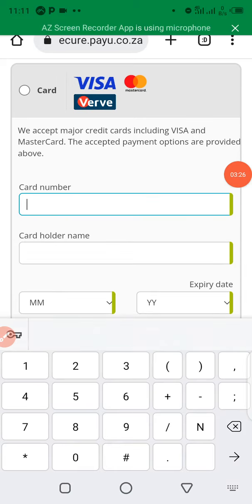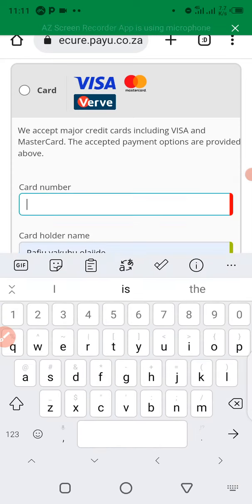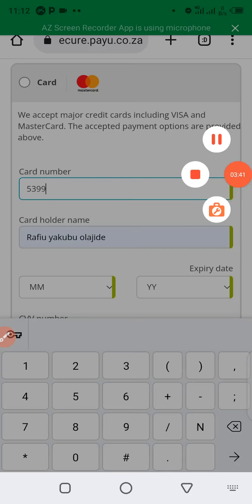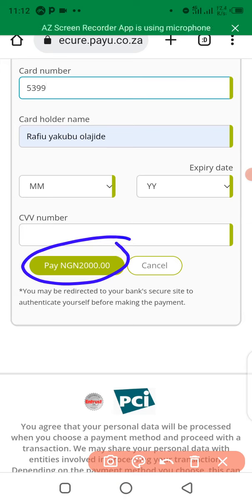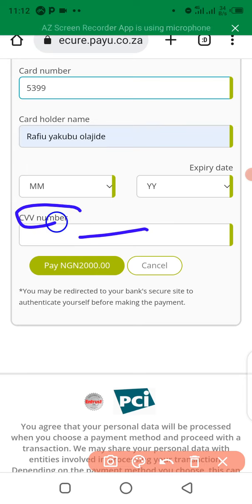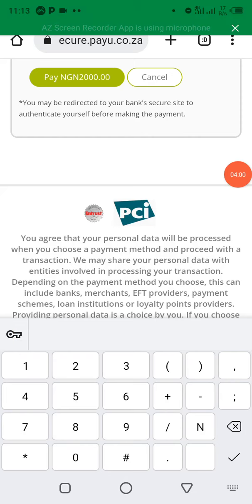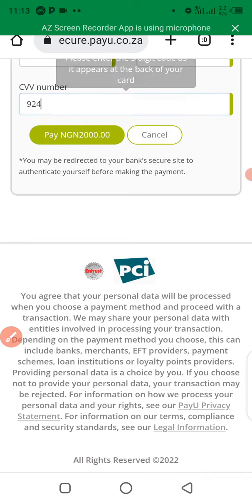I'm going to enter my card information, starting from the card holder name right here, then the card number. I'm going to turn off this camera while I enter the card details. You just have to follow the steps right here. When you are done entering your necessary information, you have to click on pay this amount of money. Then you enter your CVV, that is the 3-digit number at the back of your card. That's what they are asking you for at that point. Finally, you have to click on continue to pay. So click on that.